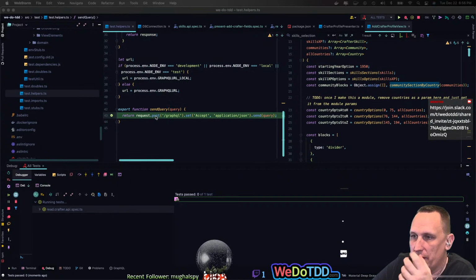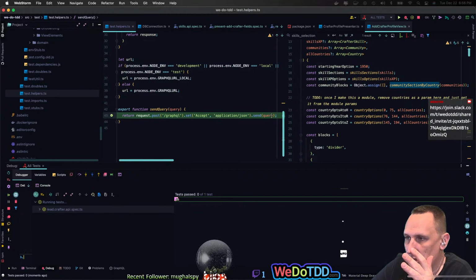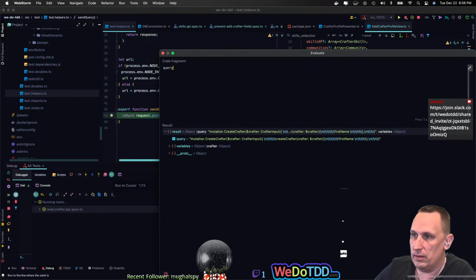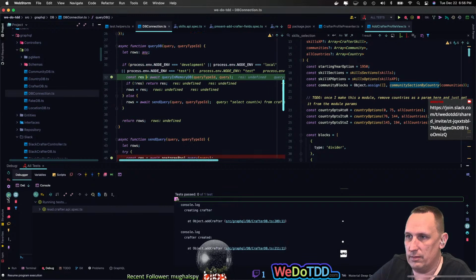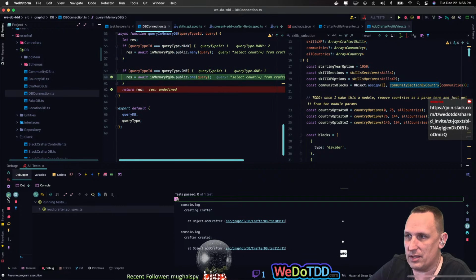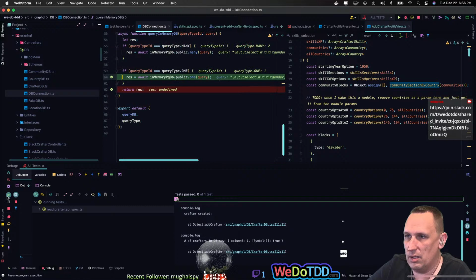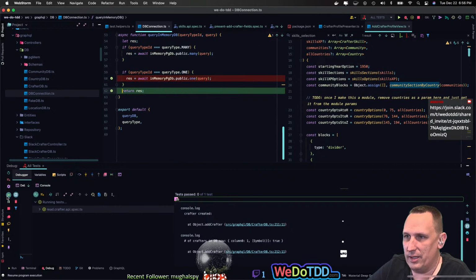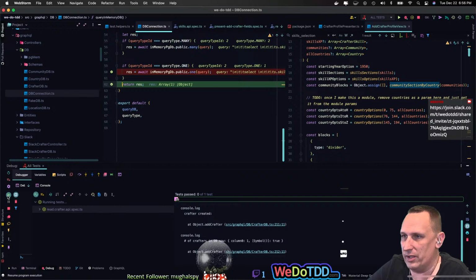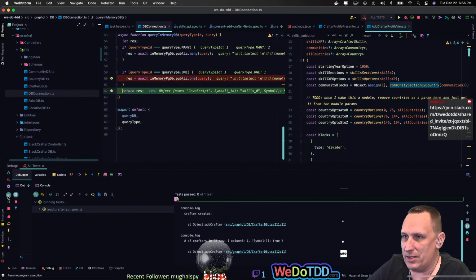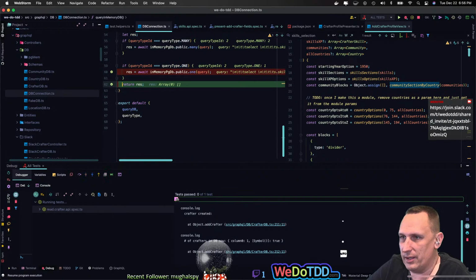So here's the GraphQL request coming from Slack, right? Let's get the query and see what this looks like. So here's the mutation. Oh, that's the create crafter mutation. We try to find the crafter after this. It's still creating it, creating a bunch of different parts for the crafter. Eventually we'll get back to the retrieval part.